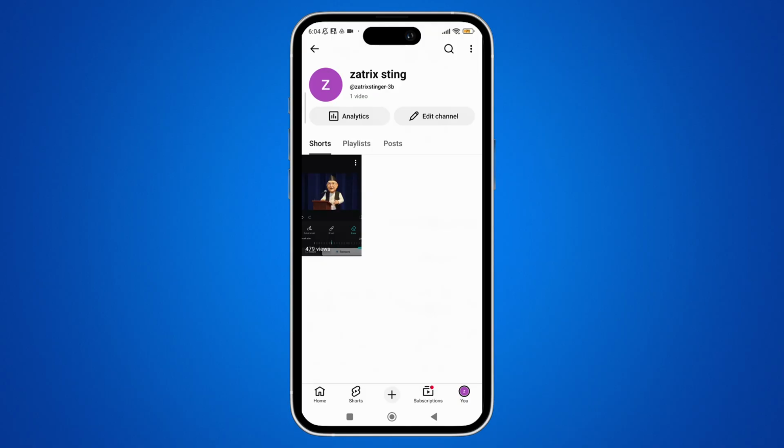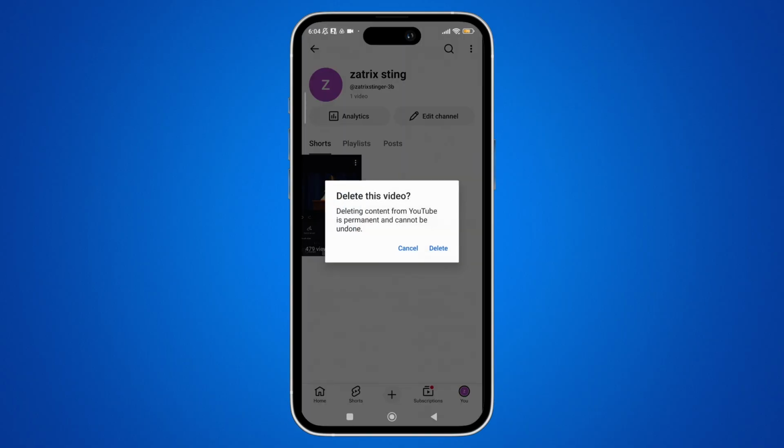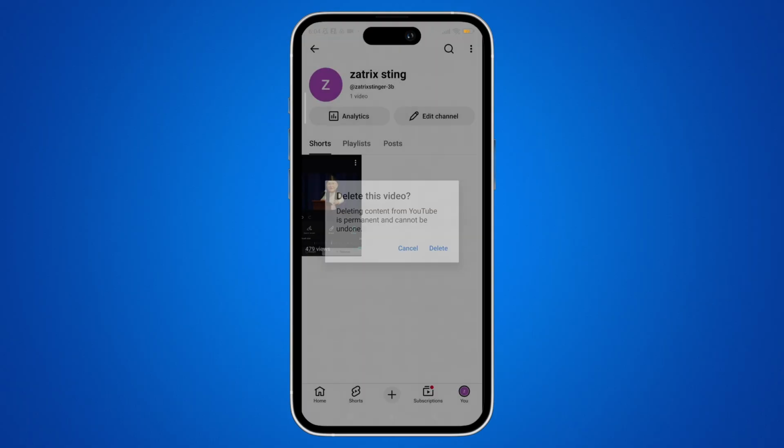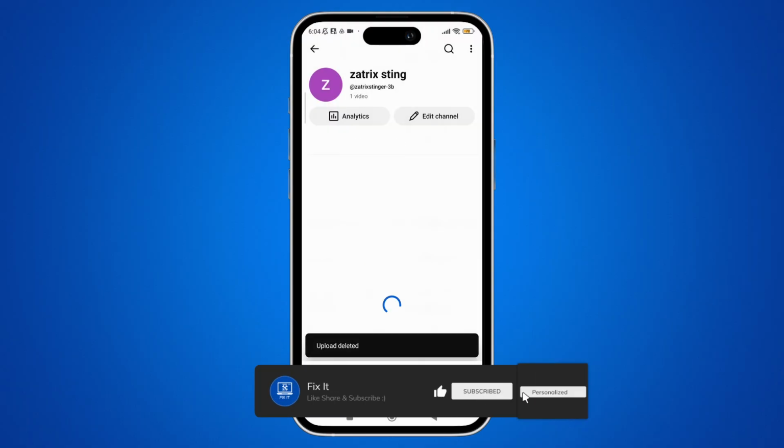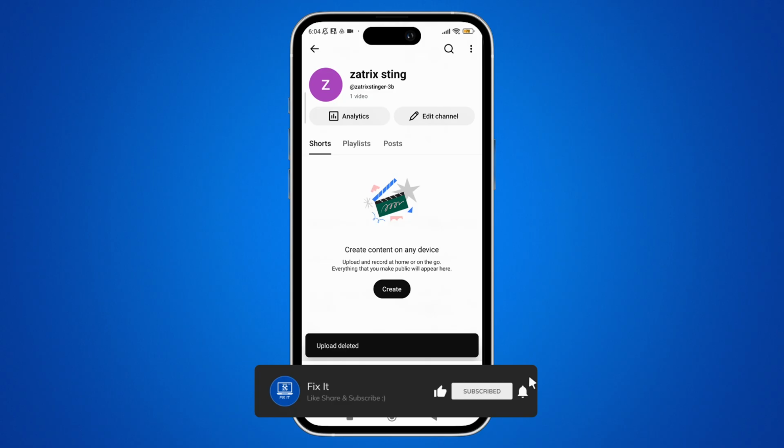Now here, to delete the YouTube videos from your YouTube channel, you can just tap on the three dot icon beside the YouTube video. Once you tap on it, a drop down menu will appear. In this menu, you can just tap on the option that says delete and confirm it by tapping on delete again. And now here, once you do that, the video will be removed from your YouTube channel.